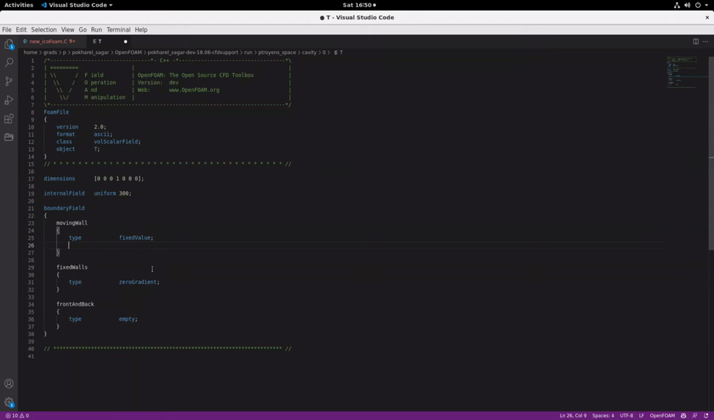And you have to specify the value, which is going to be uniform 350 kelvins for now. And other fixed walls also have a fixed value of temperature. Only the top wall has 350 kelvins. Other than that, every location has 300 kelvins.